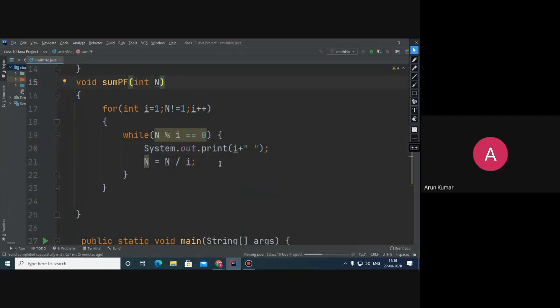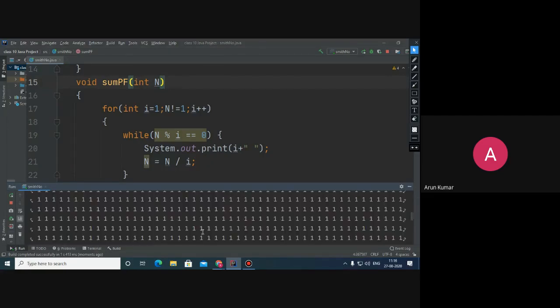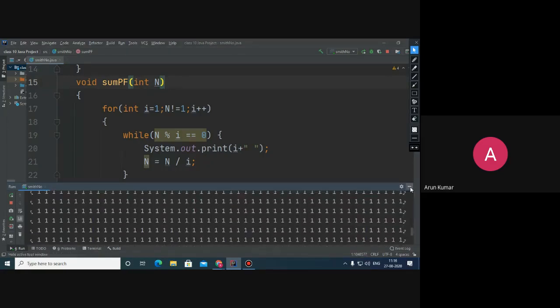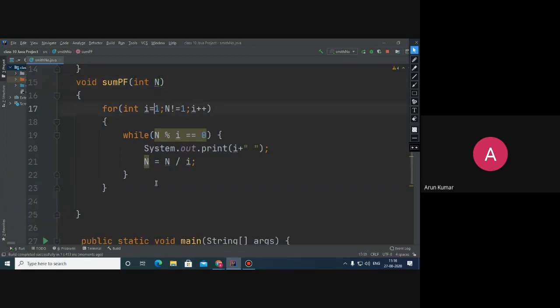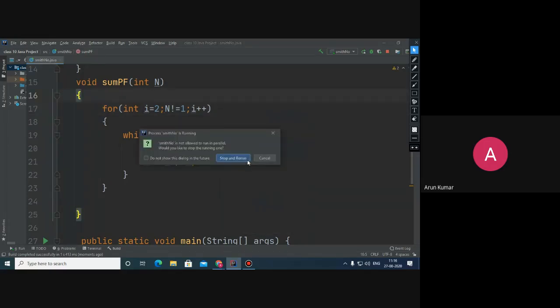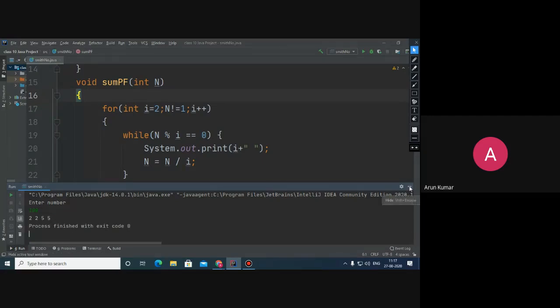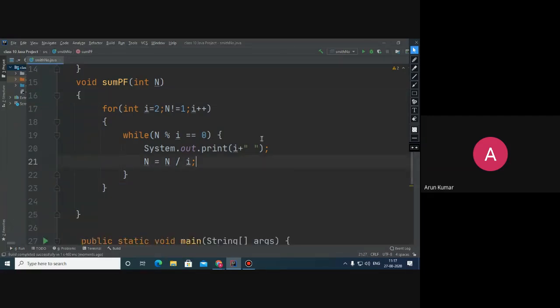Now see, suppose the number is 100. Now you see that, oh, we cannot start this loop from 1. We have to start from 2. You see that the values are 2, 2, 5, 5. So there are two methods, two ways with the help of which we can generate the prime factors. Any doubt with this code?